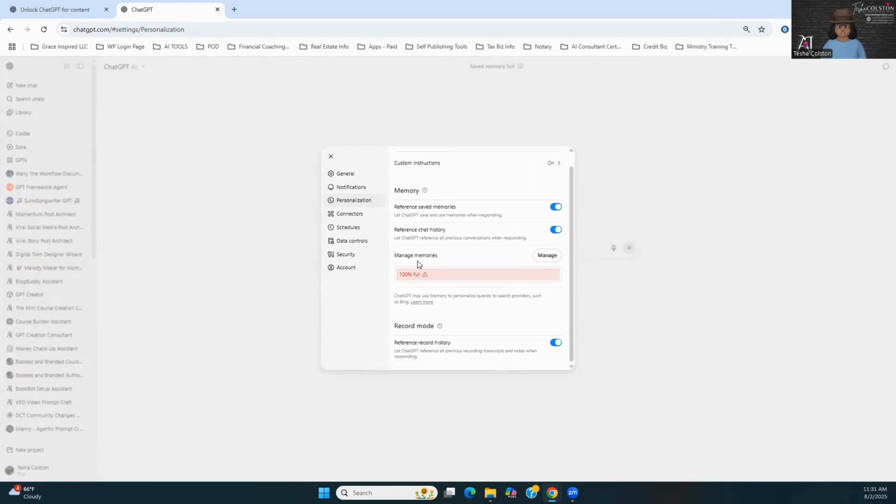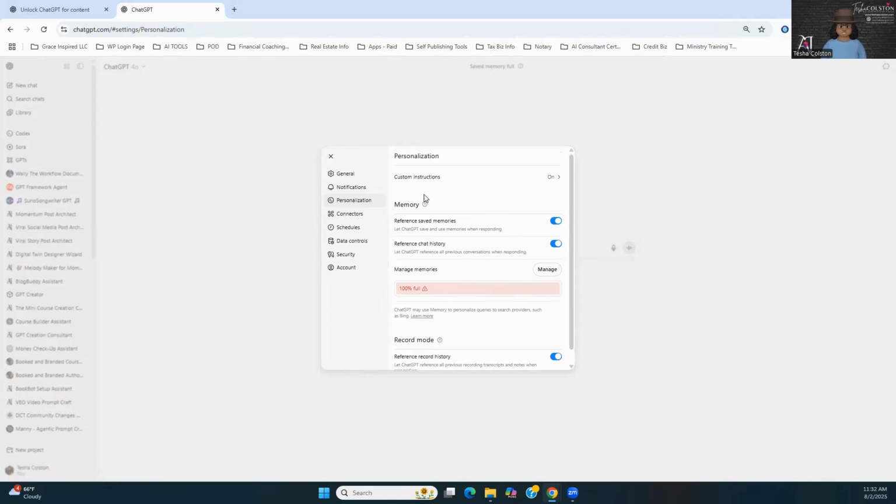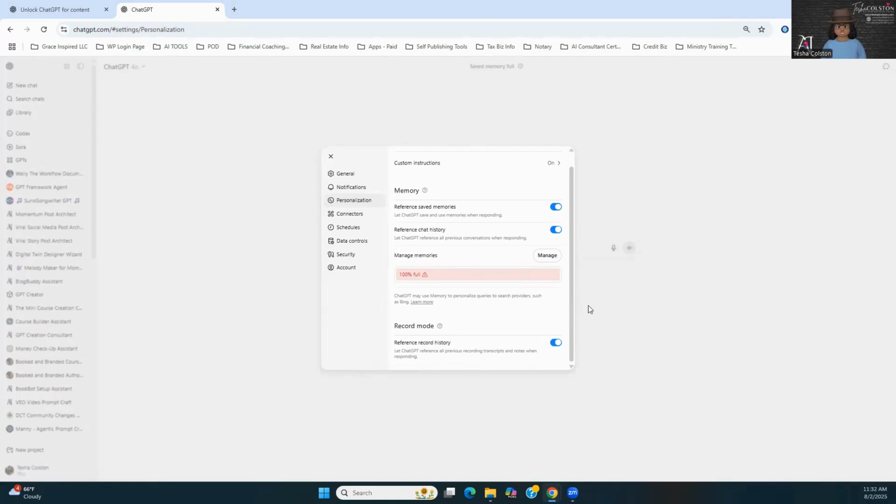You've got your manage memories, which, as we already know, mine is 100% full. You click manage, which I'm going to do in a minute. And then you have your record mode, which lets ChatGPT reference all previous recording transcripts and notes when responding. That can be turned on or off as well. So I recommend you go in here and play around with these things. And if you want ChatGPT to remember everything about you, just leave everything enabled.